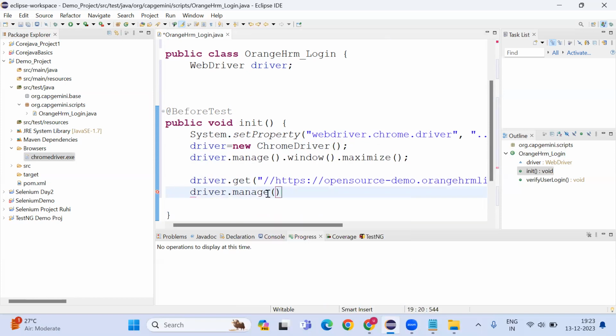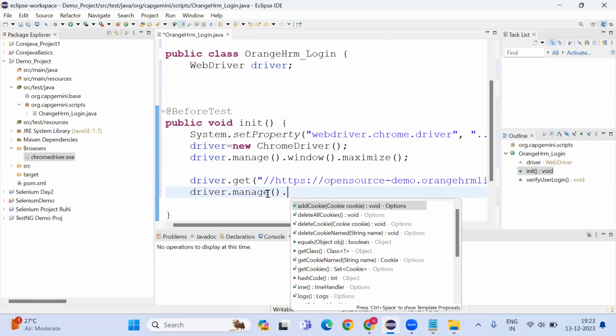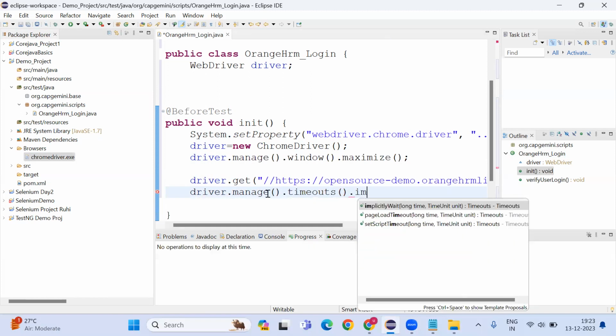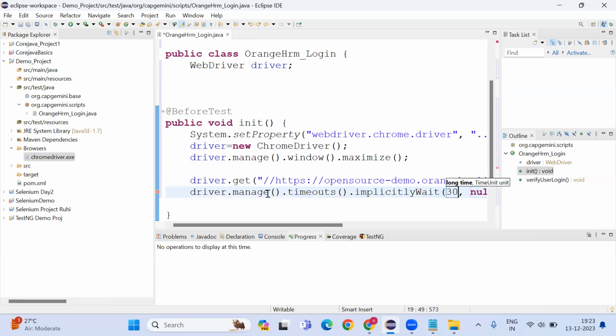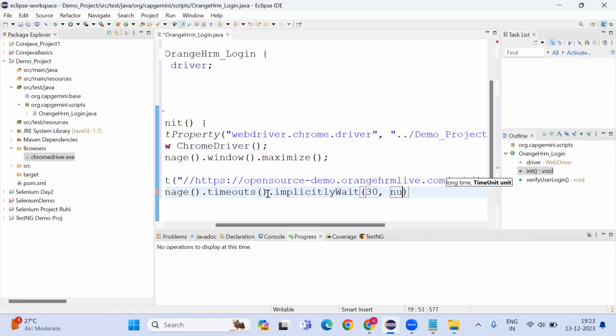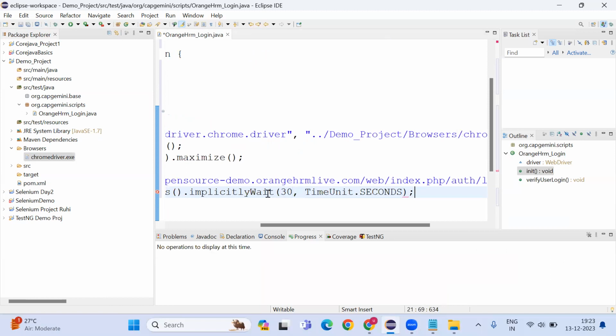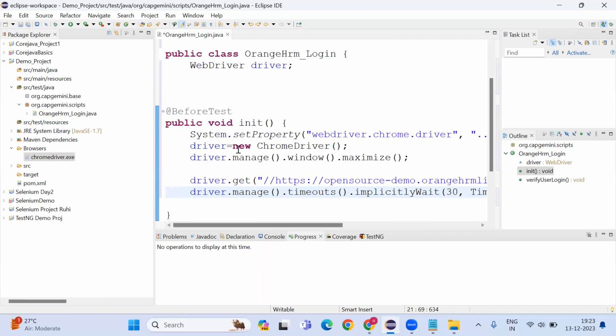Driver dot manage dot timeouts dot implicit wait. Here you can give 30 seconds. Then time unit seconds. Now, okay.